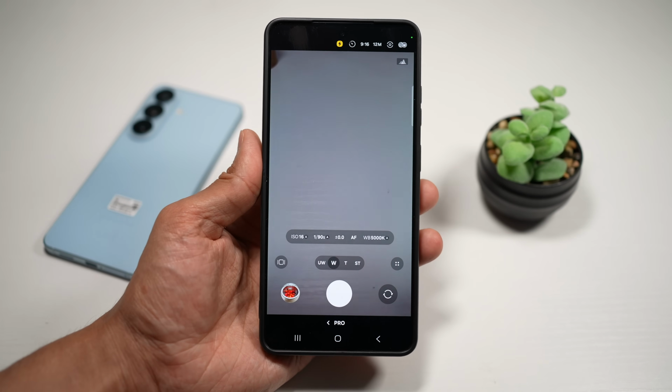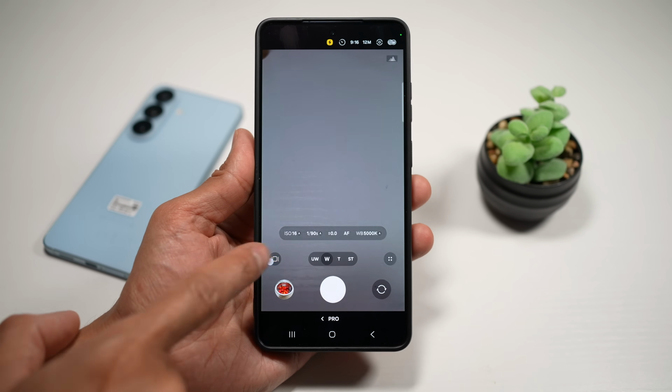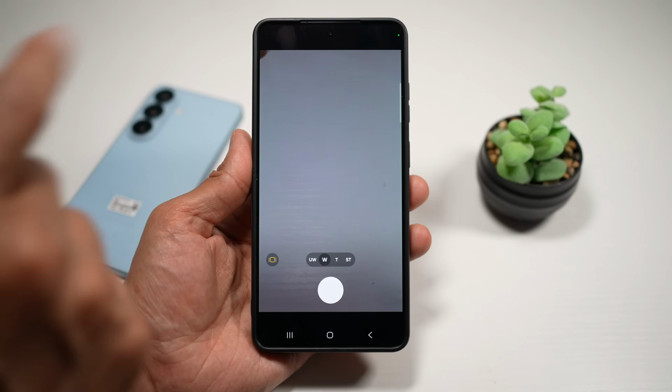So how do you hide it? Here, Samsung has allowed us to hide this by tapping on this button here. If I tap on this, it will hide all the overlay on screen.